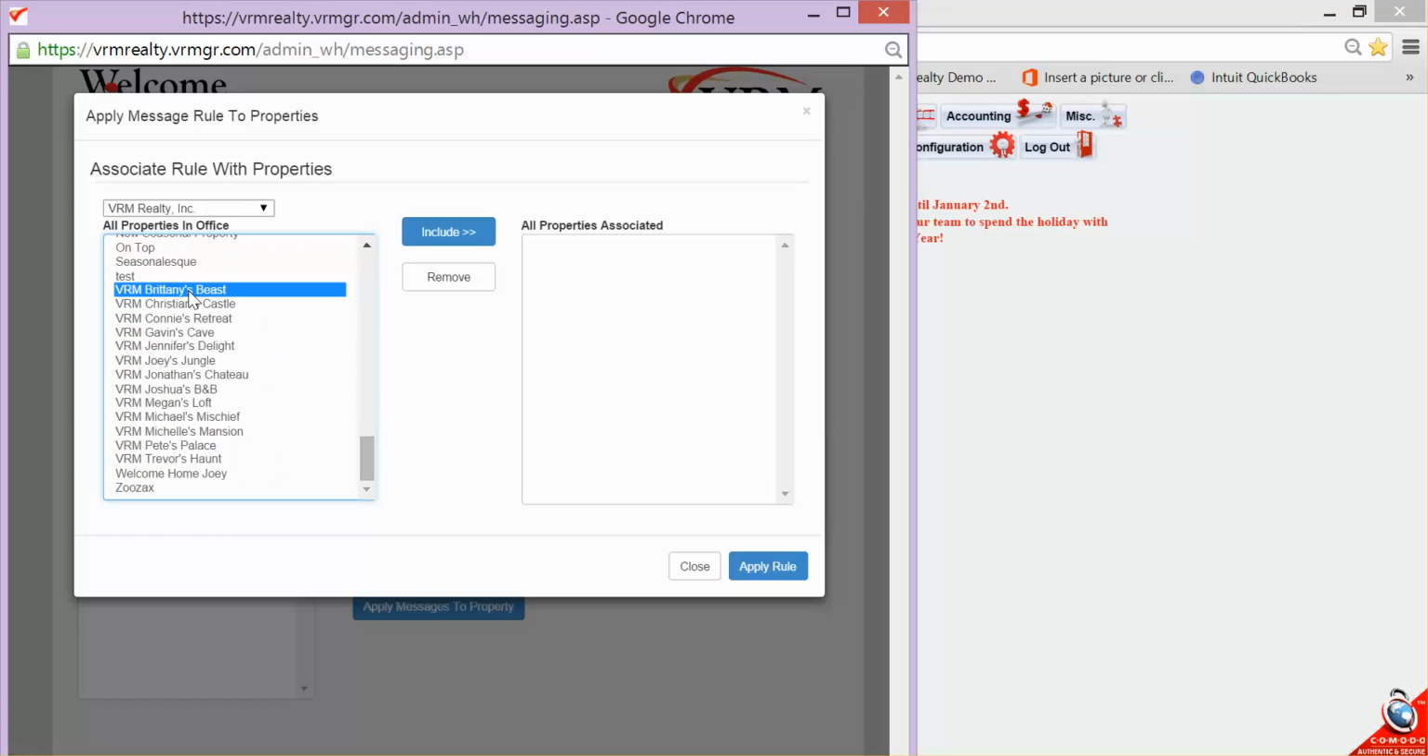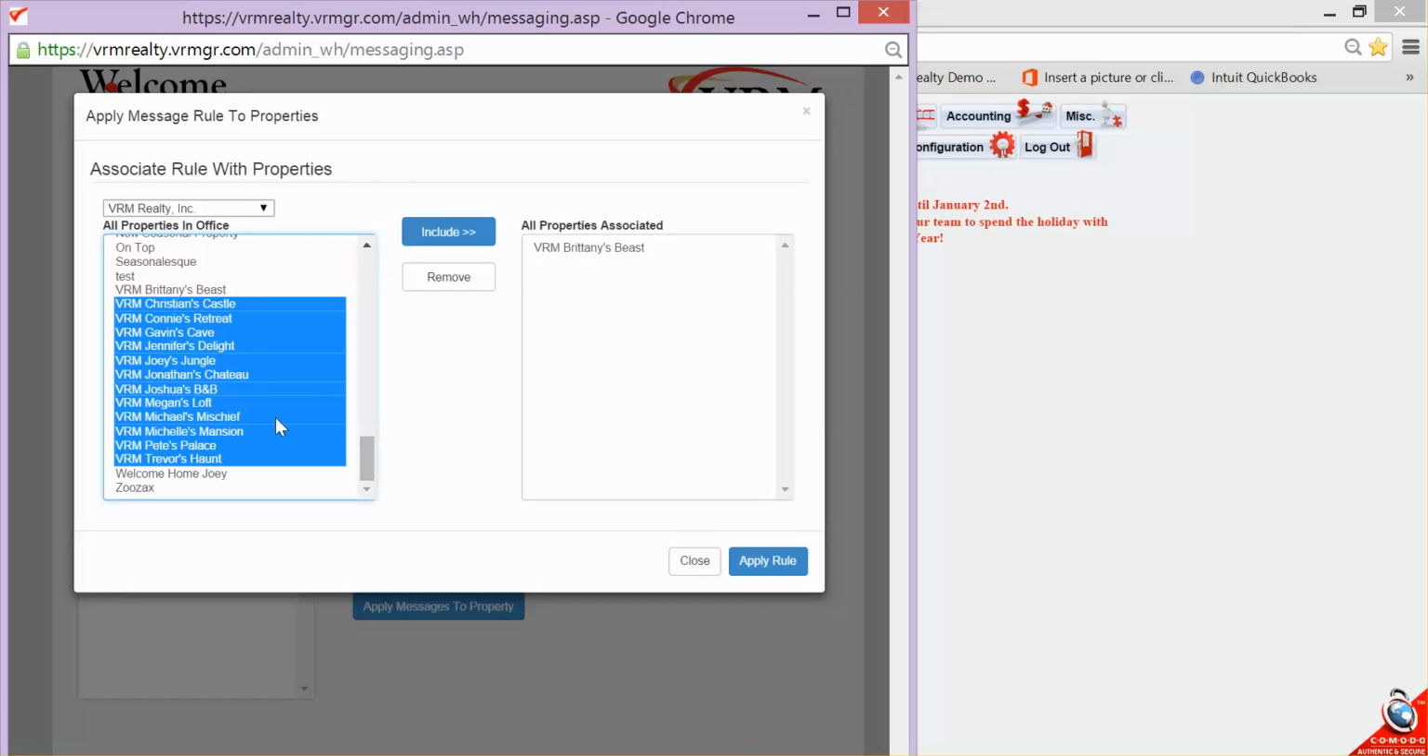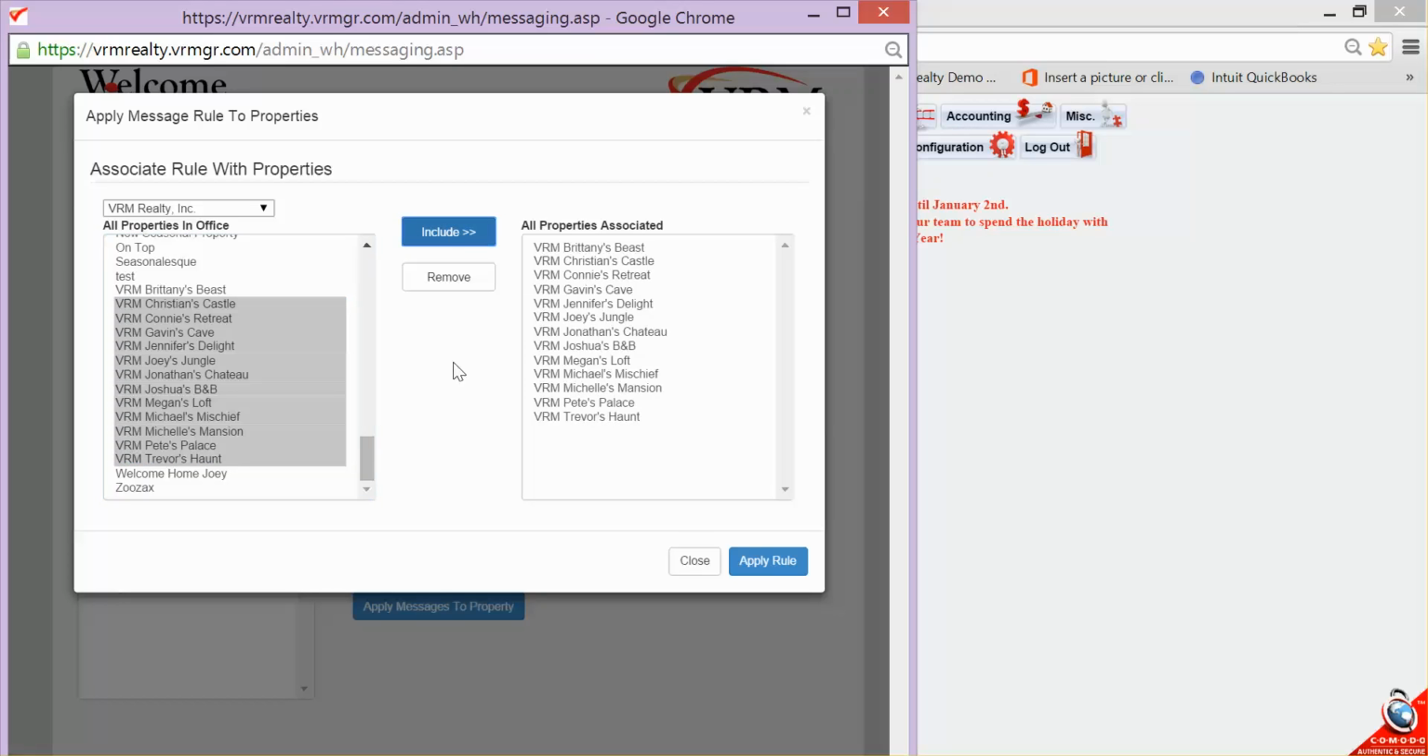Click on the property in the left-hand side of the box, click the Include button, and it will move the property over to the right-hand side. If you would like to include more than one property at a time, you can click on the first property, hold the Shift key, and click the last property in the list you would like to move over. Doing this will save you time from having to move each individual property one at a time.